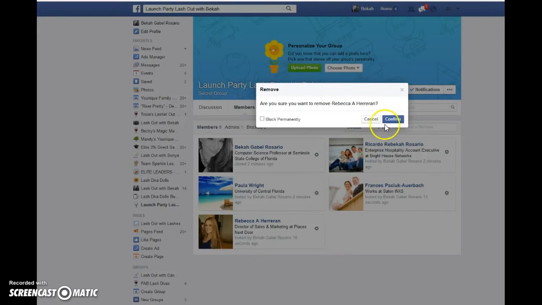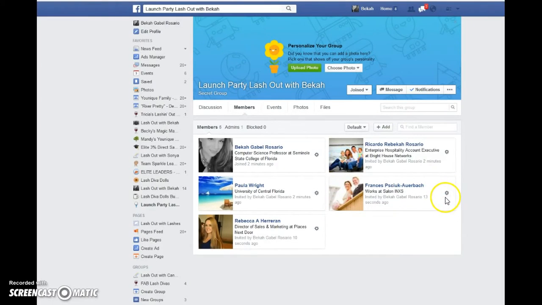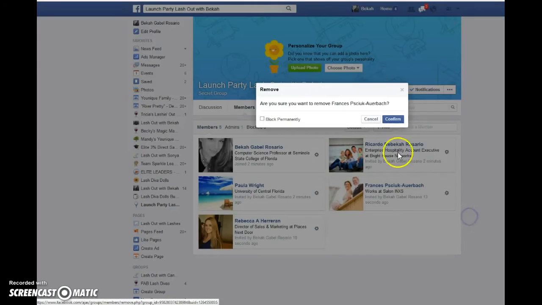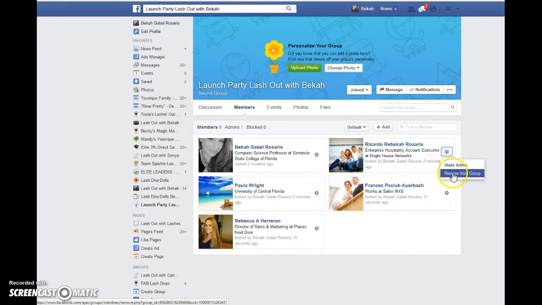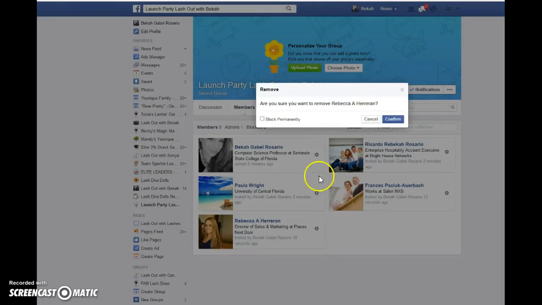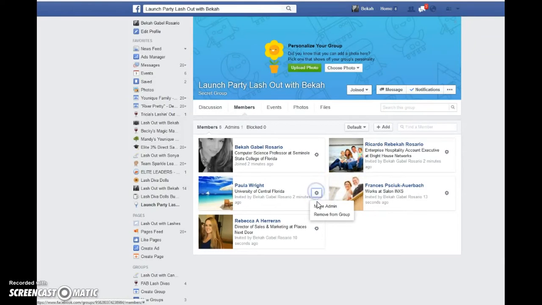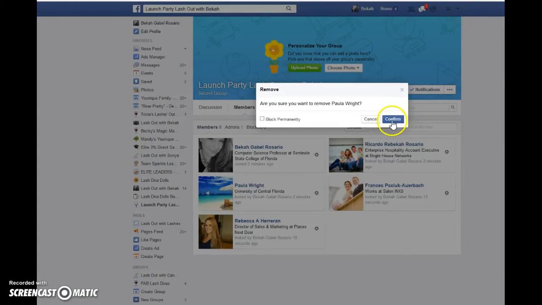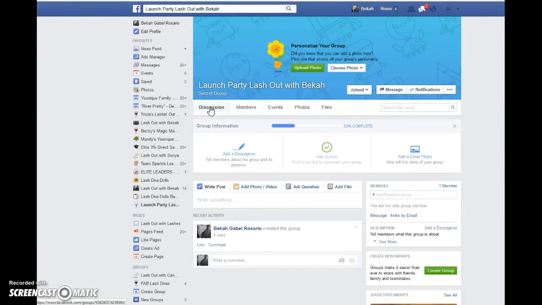Now, in the future, when you have a host for online parties, what you would simply do is have a co-admin, so there would be two admins. For your launch party, you will be the only one that needs to be the admin. Again, I could delete all these people. Okay, so now we have our area for our launch party set up.